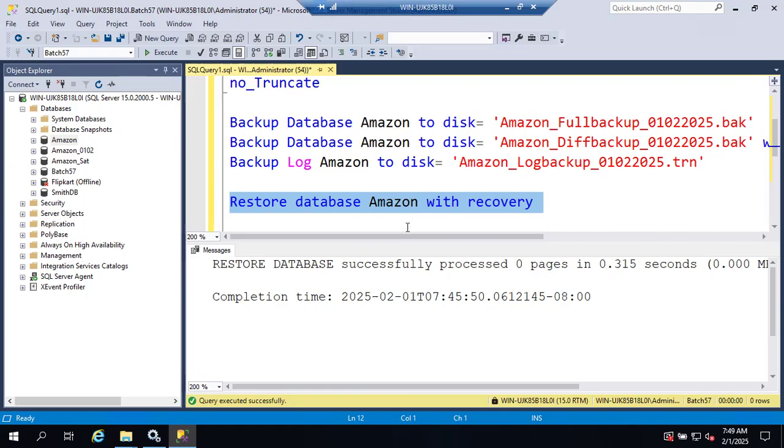It depends upon the database. If it is a small database, you cannot see that state. If it is a big database, you can see it for some time. After that, it will complete. Once the recovery process is completed, it will show you online state.